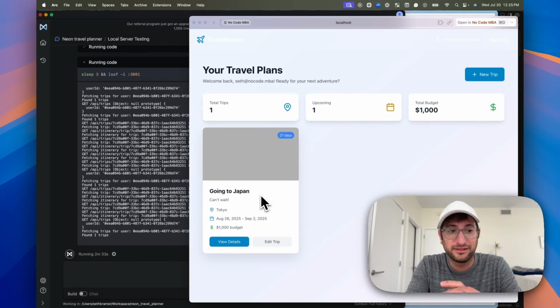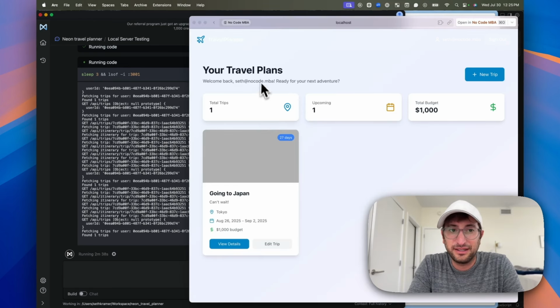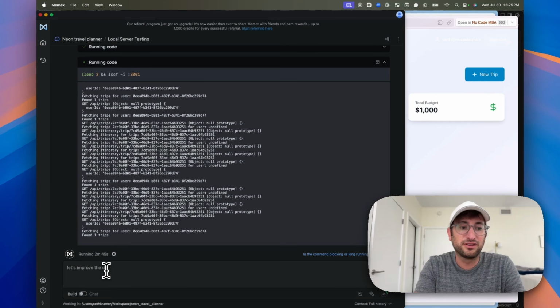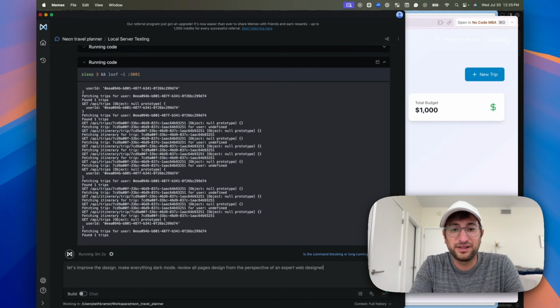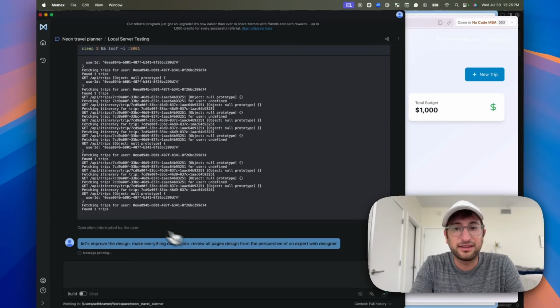Now, one thing I want to do is just show you how easy it is to basically improve the design. I want to fix this here. So why don't I say, let's improve the design, make everything dark mode, review all pages design from the perspective of an expert web designer. So that can be a helpful thing to add to prompts sometimes. So let's go ahead and send that off.